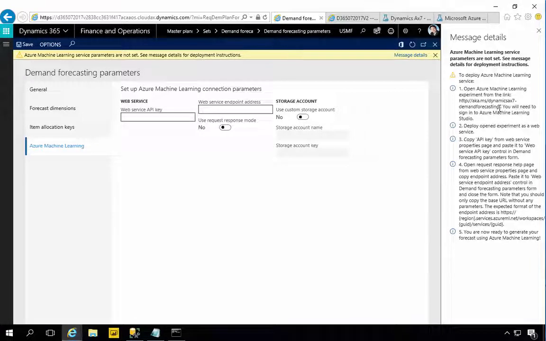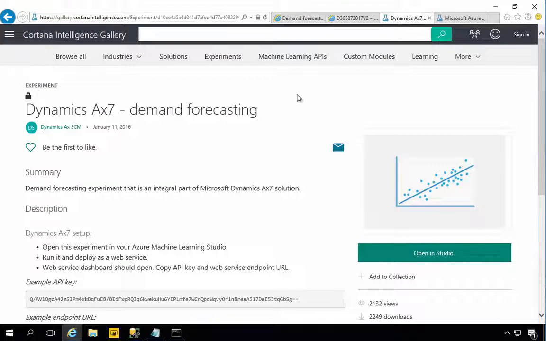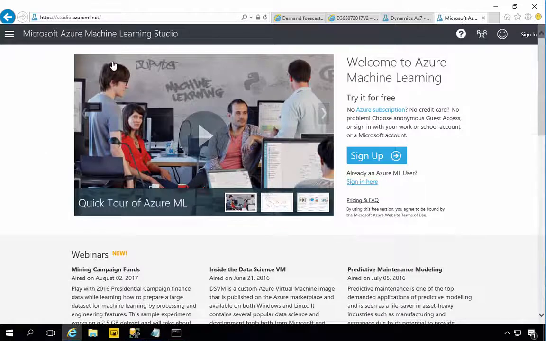The first thing you want to look at is the URL that's provided here. If you copy the URL, it's going to send you across to the Dynamics Demand Forecasting experiment. You want to open this up, and you might want to sign up to studio.azureml.net and log in there first. You'll get an option to use free usage of the machine learning, which is fine for demonstration purposes. If you want to use it in production, you're probably best to pay for the paid subscription for performance.